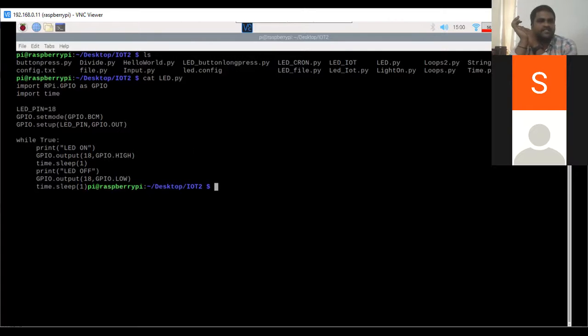For the LED pin, I'm selecting pin 18. GPIO set mode, GPIO mode. What mode are we setting? GPIO.BCM, board settings. We are setting the LED pin. What pin are we using? 18, right, as an output. Okay, GPIO output, so that pin will give the signal towards the external load.